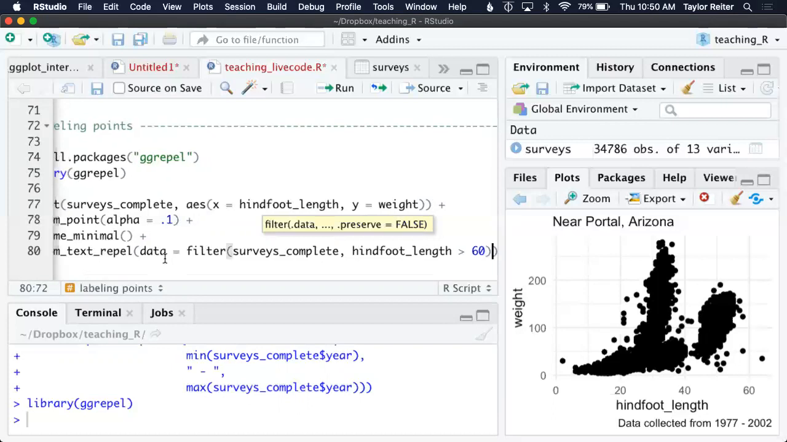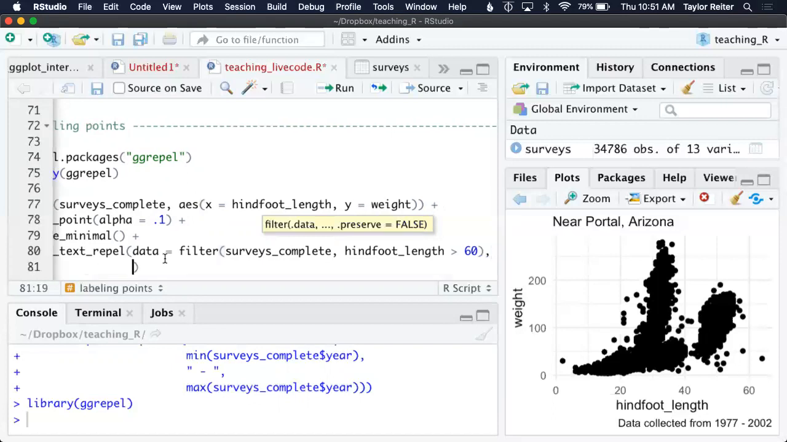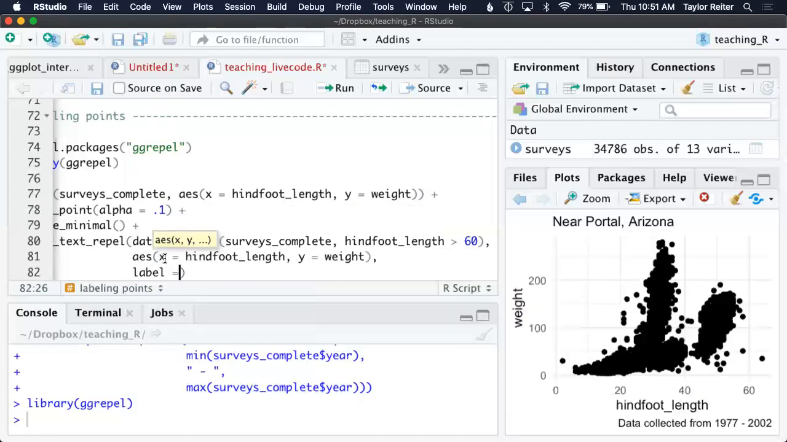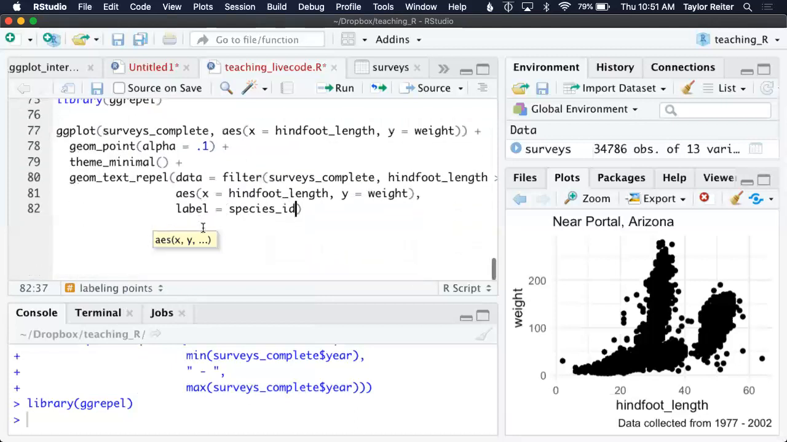Okay, so that's our new data. The data that is going into this layer for geom_text_repel is anything in surveys_complete with a hindfoot_length greater than 60. That should only be one point, and that's the data that's getting plotted here. If I put a comma after that argument, we have to redefine our aesthetic since we redefined our data, but in this case, it's still going to be x is hindfoot_length and y is equal to weight. Then I want to label it, and this time I'm going to label it with species_id, which is another column in the data frame, because I want to know what species that outlier point comes from.